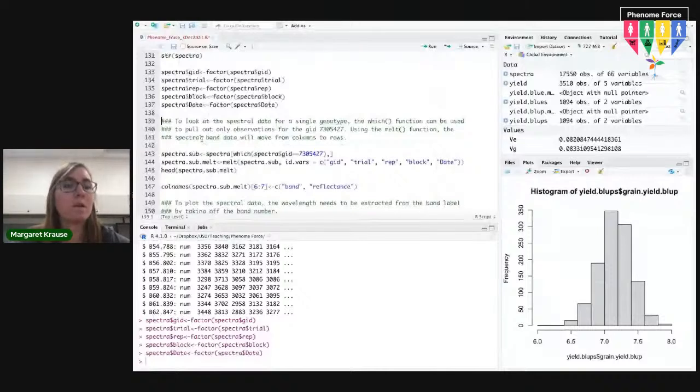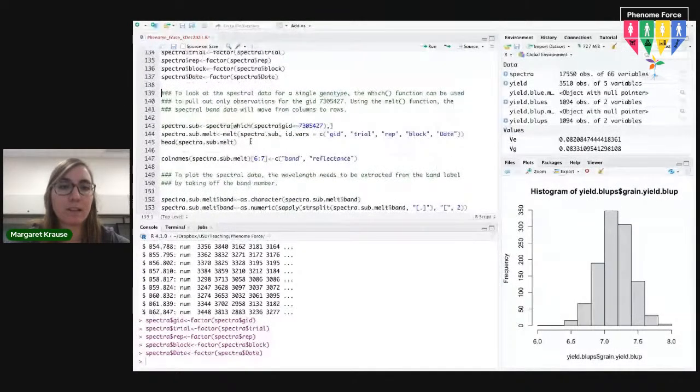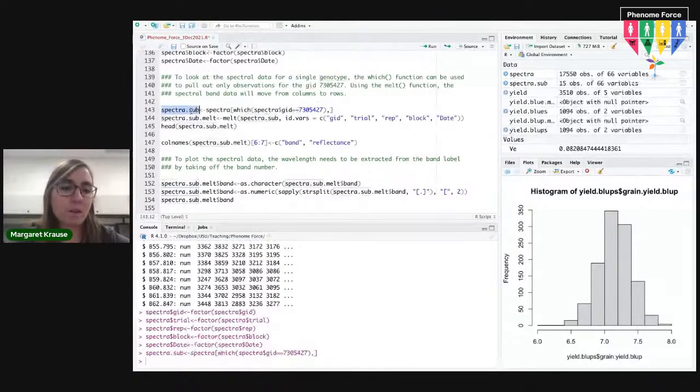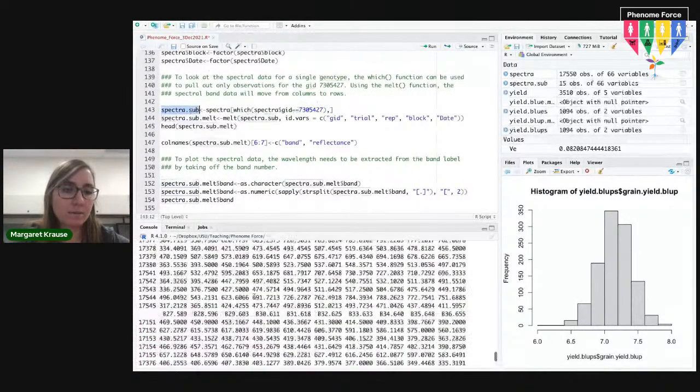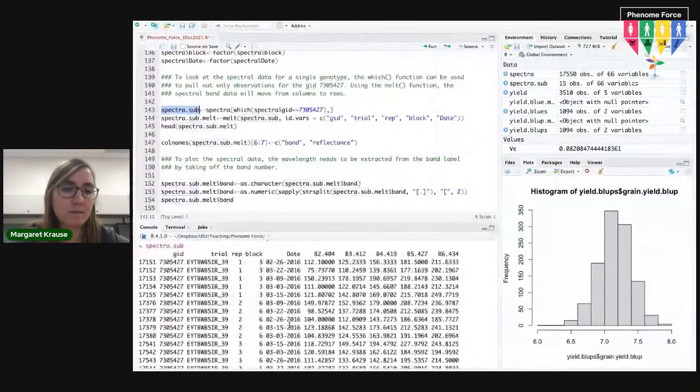And I just want to, before we dig into anything, visualize the data for a single genotype. It's kind of a lot of finagling to get out the observation for one genotype in the way that we want to visualize it. So that's really what a lot of this code is. So I'm just taking out the spectral data for this one GID. And if we look at that, it's all the different reps and then all the different dates.